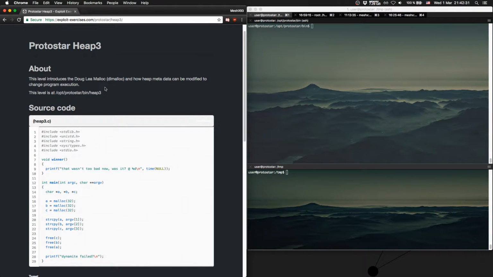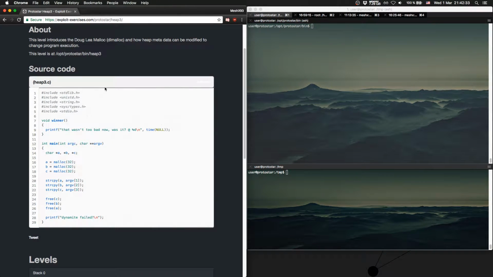program execution. Okay, so first of all I have to say that this is probably the hardest level I've done from Exploit Exercises so far. It took me a lot of days of frustration, and after a lot of time and a little help from a team member from Open to All, I was able to solve it.